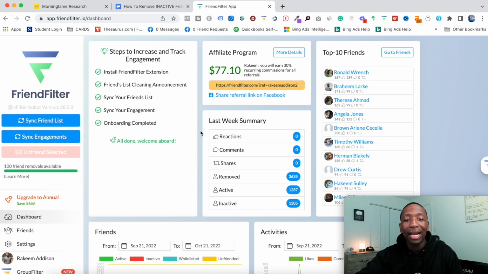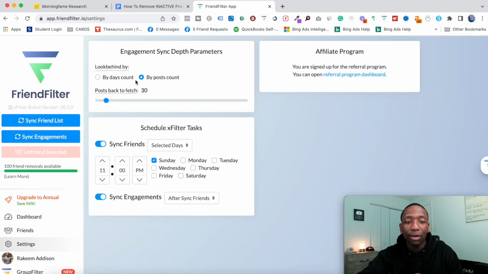Okay, so now we're back inside of here. We synced our friends list. That's basically where it goes through and looks at all of the friends that I have, and then what we need to do is sync the engagements. Now remember, the engagements are going to be specific to the settings that we set over here.